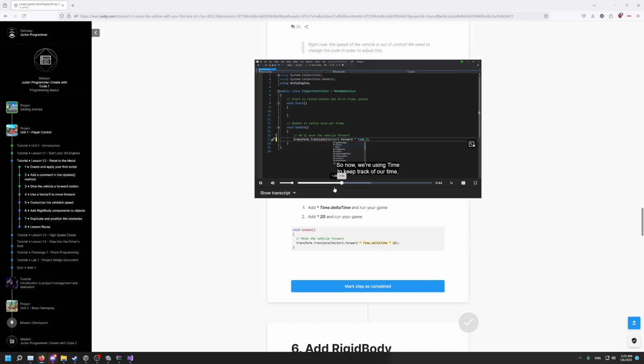So now we're using Time to keep track of our time, and we actually use delta time to get the change in time between all of our different frames. So now, using this bit of code, we can actually know when 1 second has actually elapsed versus 20 frames happening, 60 frames happening. Who knows? We can't control that. We can control how much time is actually passing.